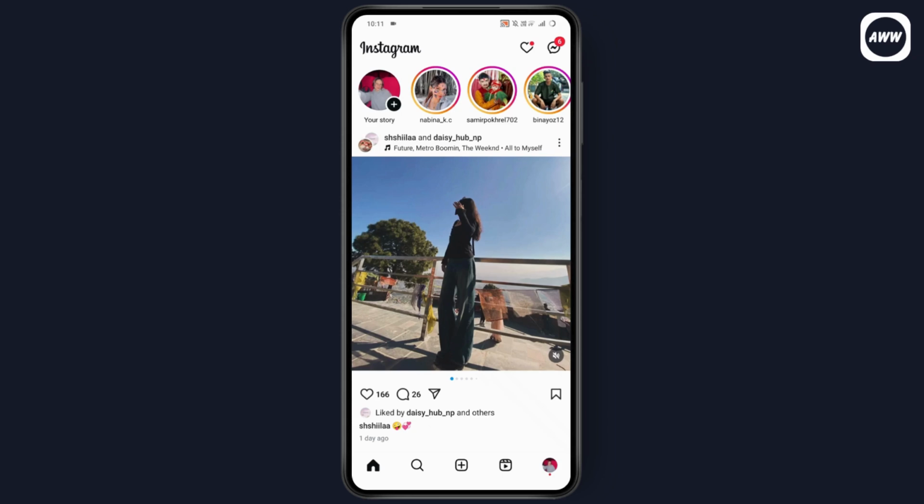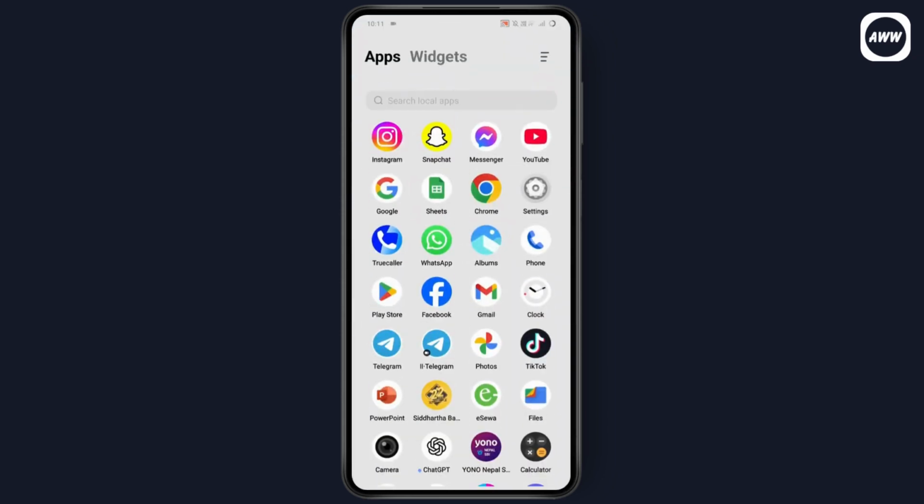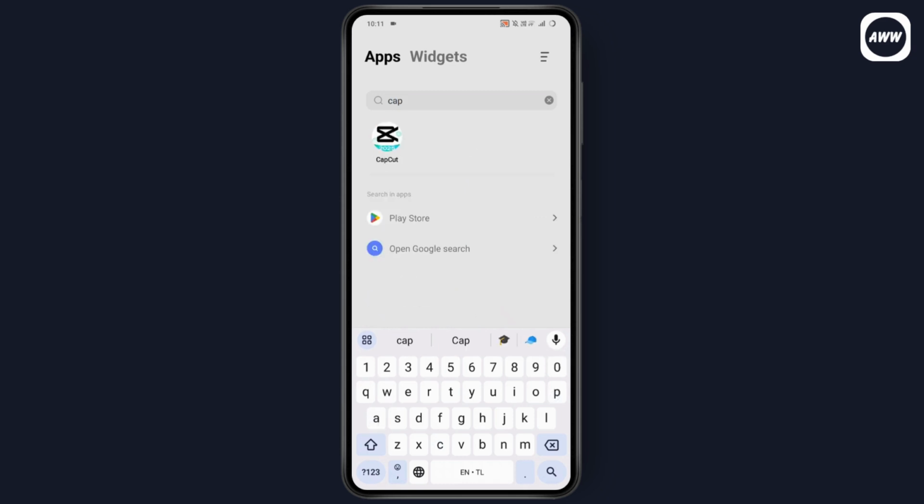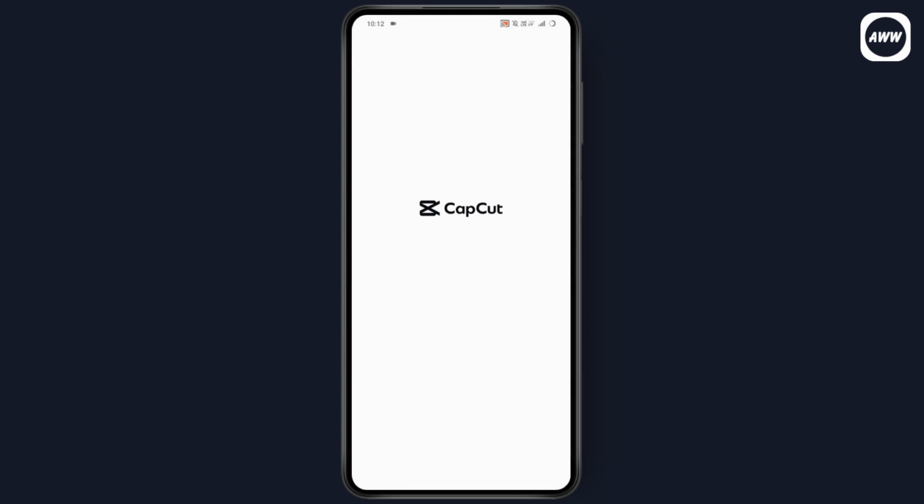direct option. What you can do is you can simply use any editing applications like CapCut, InShot, or any other application that you have, and you can try adding the music from the editing application. So just simply go with the applications and then you can add your story or the video that you would like to post on your story. So open up your CapCut. I'll just simply go with a CapCut example.